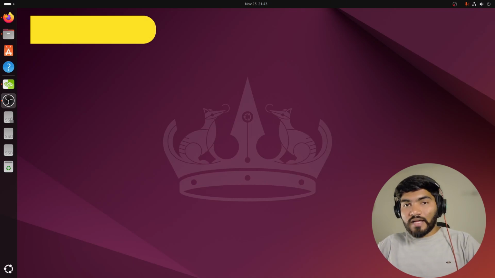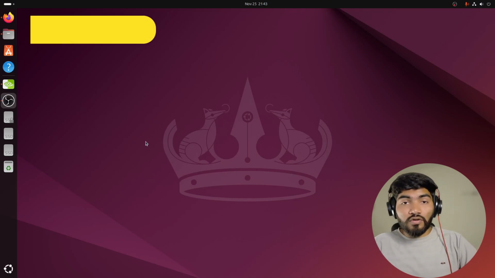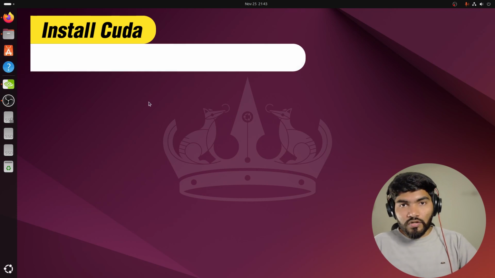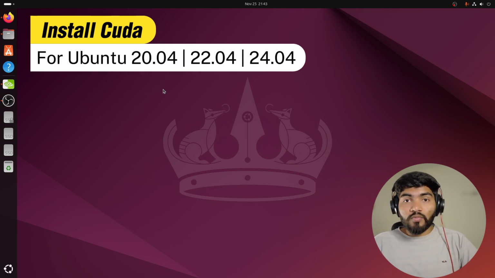Hey everyone, welcome back. In this one, we are going to see how we can install CUDA driver on our Ubuntu desktop or laptop. In my case, I am using Ubuntu 24.04, but this process will work on all versions of Ubuntu. If you are using 22.04, 21.04, or 20.04, then this will also work in your case.